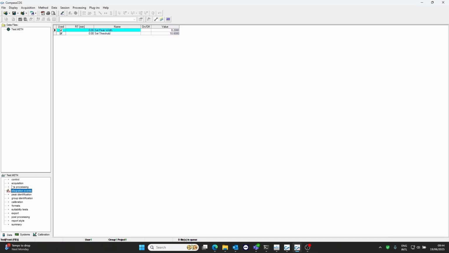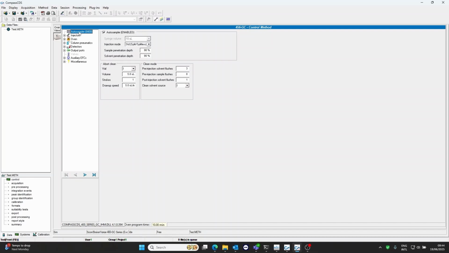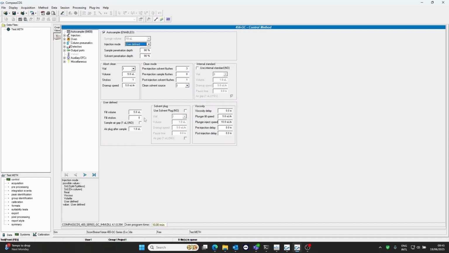Now the method will open, and if you go to Control, then you can see all of the different settings you can change here. If you now go to Autosampler, you can see that I have an Autosampler 8400 installed in my GC. And now you don't see really much options. That's because you can change your injection mode. You can change this to your own preferences. But what I like to do is use the user-defined mode because you have a lot more options here. And this can be adjusted and changed to your own preferences.